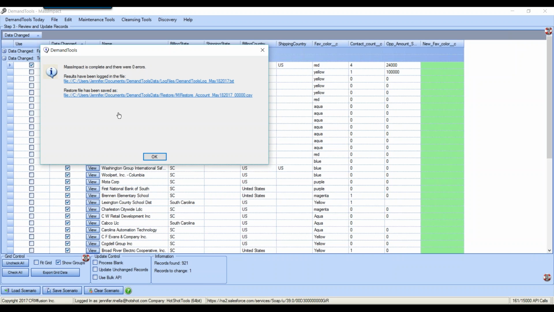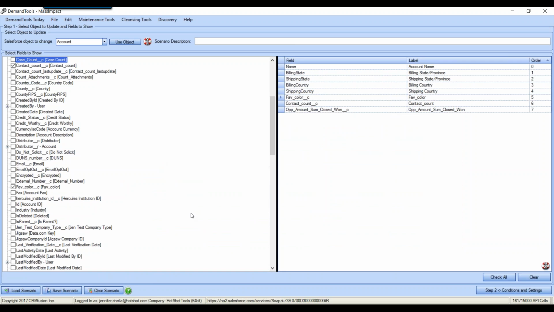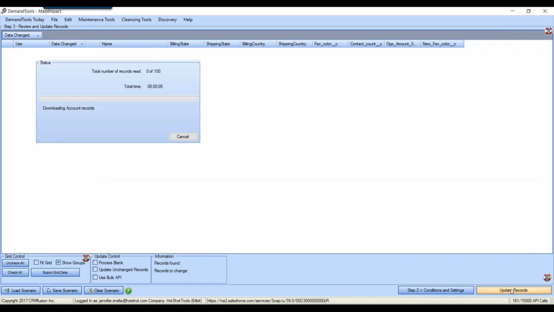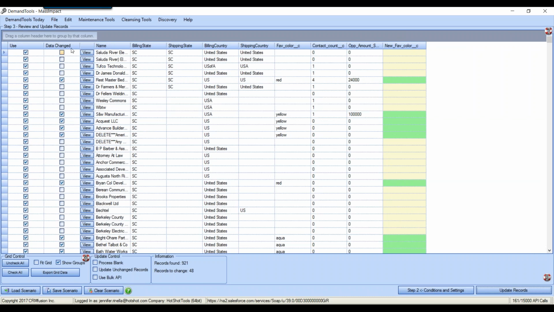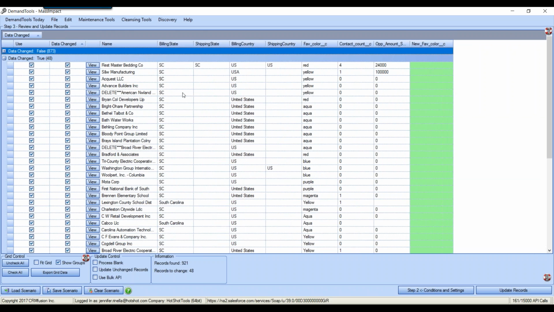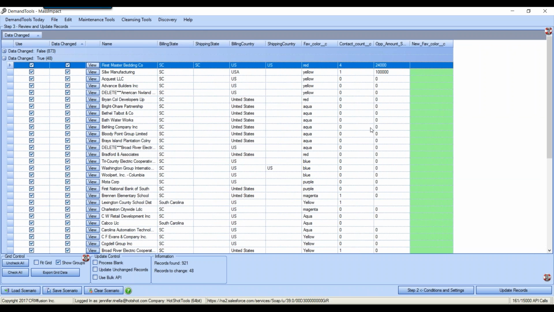You're going to get a gray pop-up. It says MassImpact is complete and there were 0 errors. We're going to look at error log files and restore files later. Okay, so I'm just going to say okay. And when I do that, you're going to notice it takes me back to step 1. So I'm quickly going to go to step 2. Same conditions are still here, right? Step 3, grab that data changed header to the top, and I should see that record here, which I do.